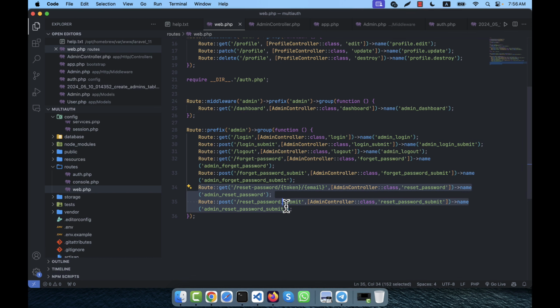But the reset password, actually, it will also be here, because if the admin is not able to log in, then outside login there will be some pages. That means outside the dashboard or the inner pages there will be some pages: login submit, logout, etc. These are accessible from outside. So I just use the prefix and make all these into a group. Okay, so it will work.